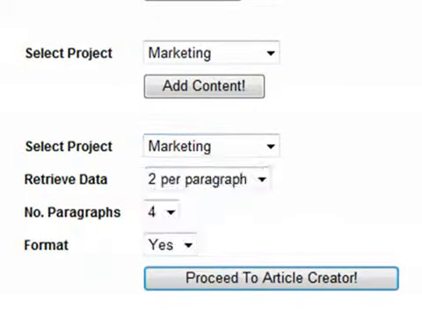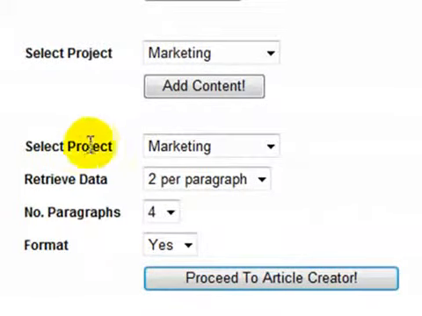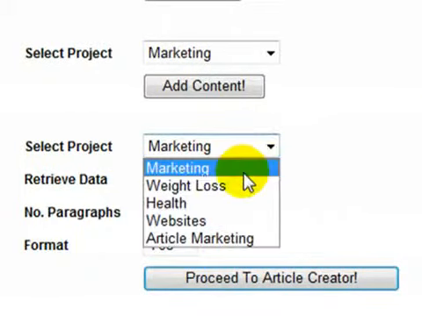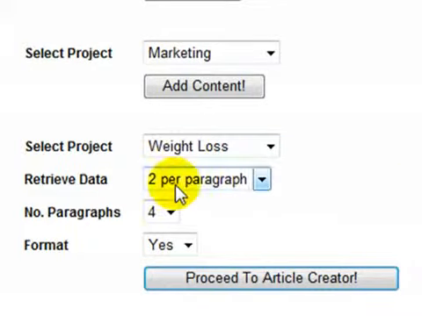Okay. So this is my administration panel. I've logged in. Okay. I'm going to go to the bottom here. You'll see select project. So I'm going to select my project weight loss. Okay, click on that. I'm going to leave it to retrieve two blocks of data, two content blocks that I've already uploaded to my weight loss project. From each topic or each paragraph that I select, it'll retrieve two content blocks.